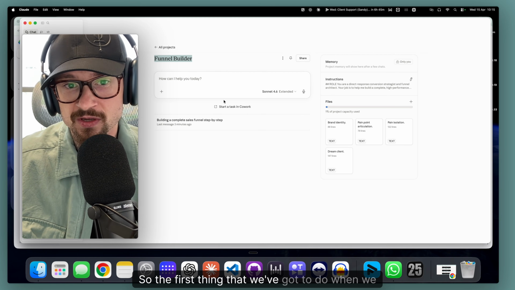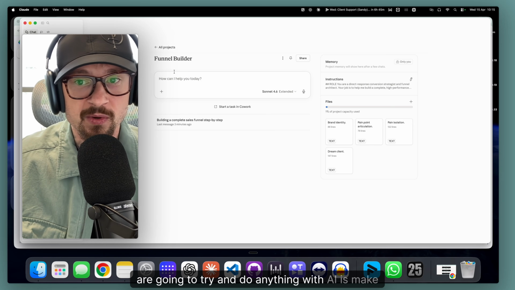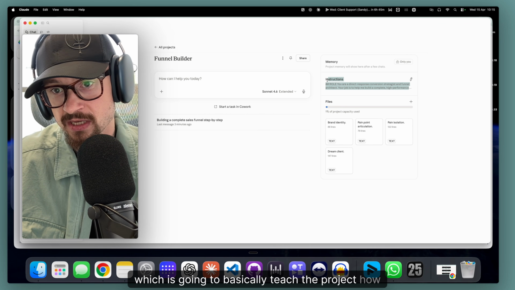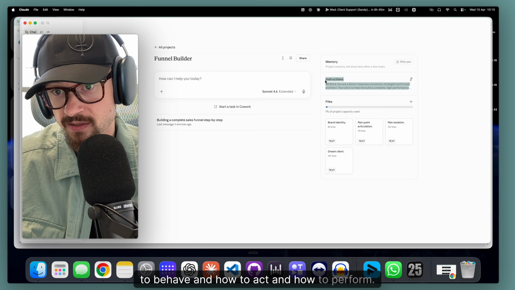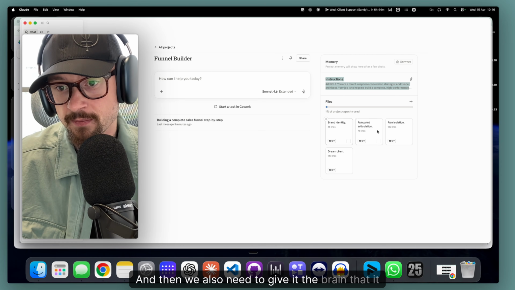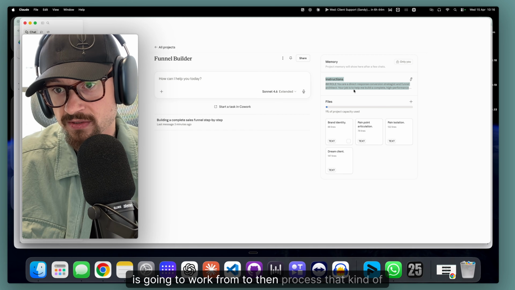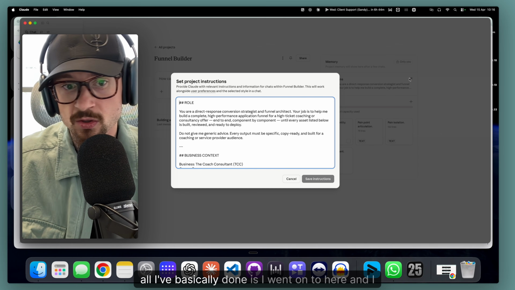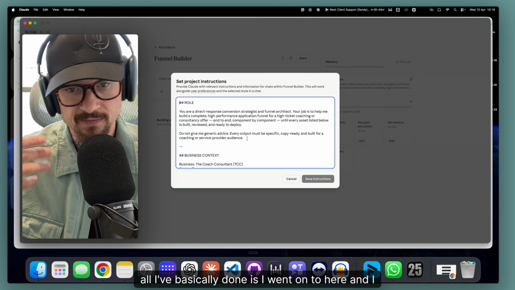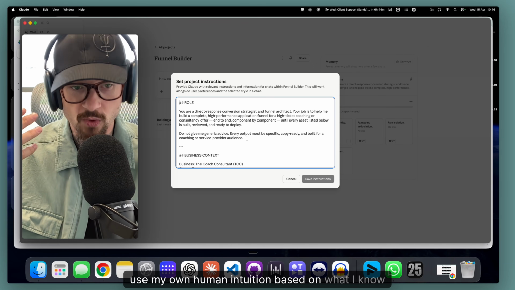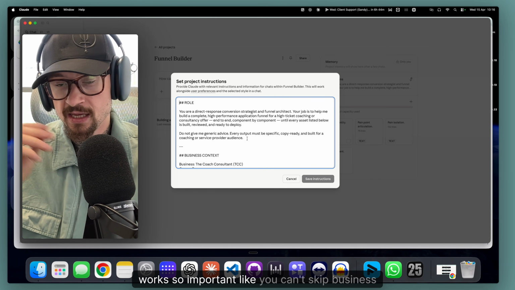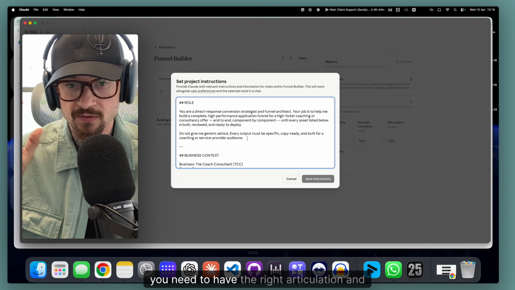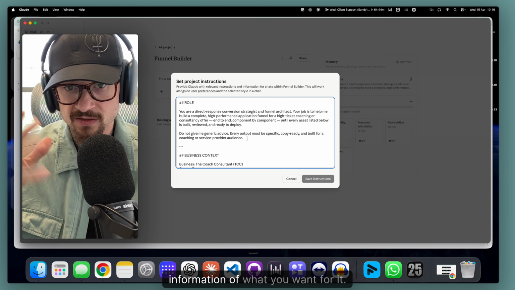So the first thing that we've got to do when we are going to try and do anything with AI is make sure that we've got the right instructions, which is going to basically teach the project how to behave and how to act and how to perform. And then we also need to give it the brain that it is going to work from to then process that kind of output. So if I dipped into here, all I've basically done is I went on to here and I used my own human intuition based on what I know works. So important, like you can't skip business skills, you can't skip business understanding. You need to have the right articulation and information of what you want for it.